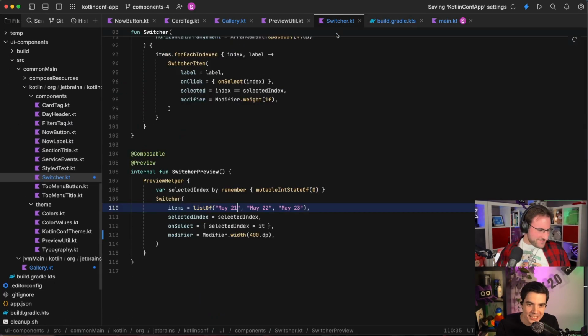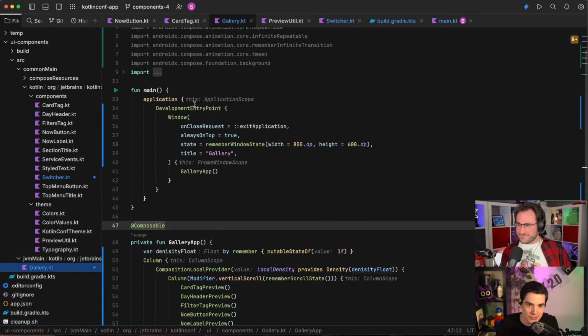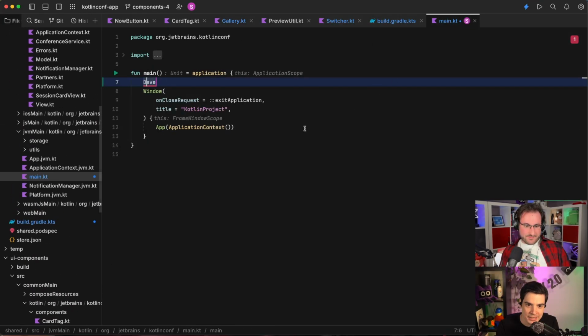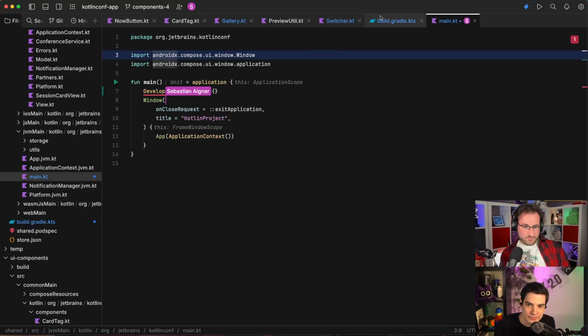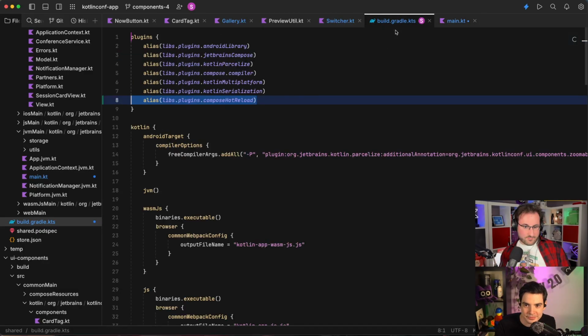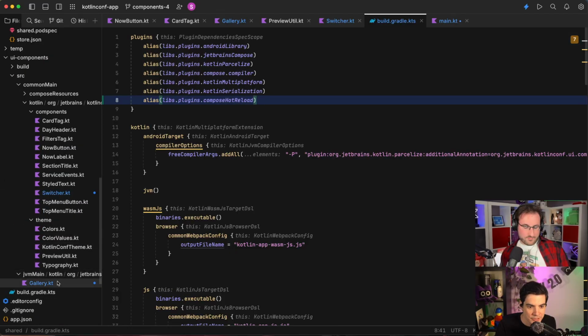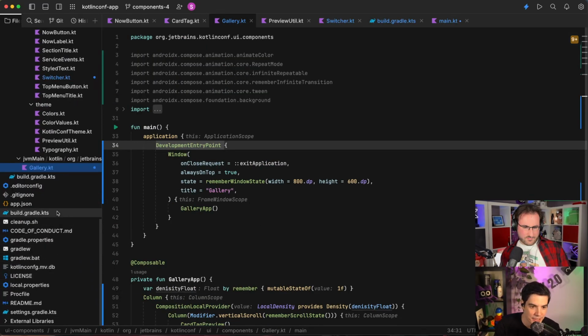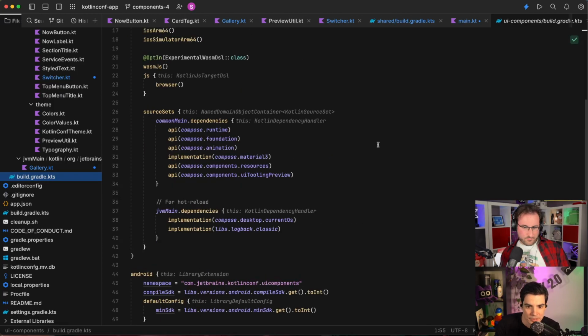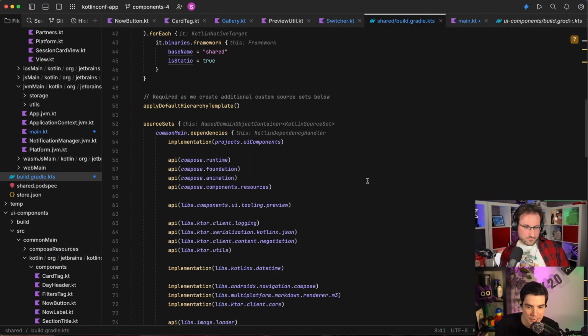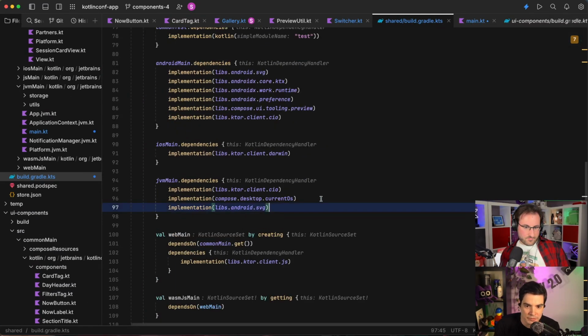Sorry. I'm still not getting good completion here. So what is it called? It's called development entry point. Is that... Well, it's yellow. I don't know how that's broken. I am confused about that. So we added compose hot reload. So there's no dependency to add. I know that because we didn't need that. I assume we already have compose current OS because we have a JVM app in there.